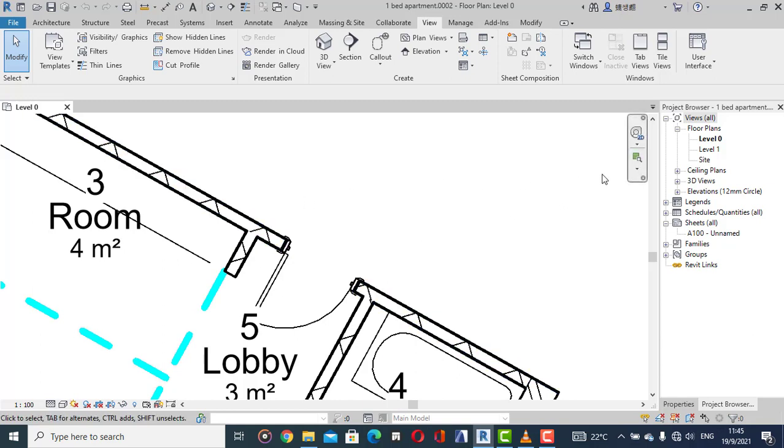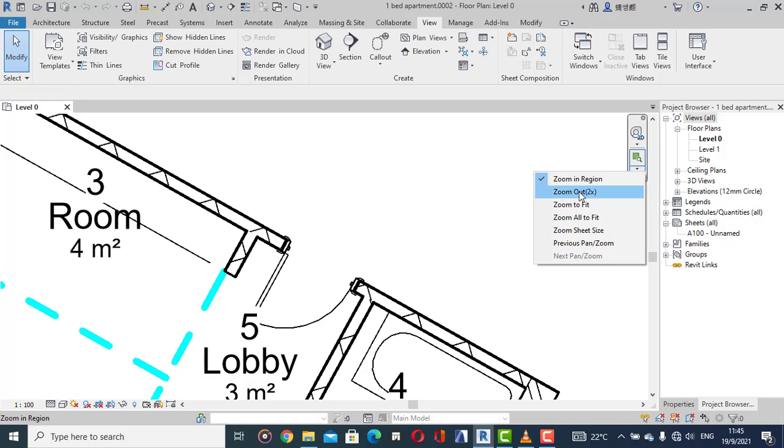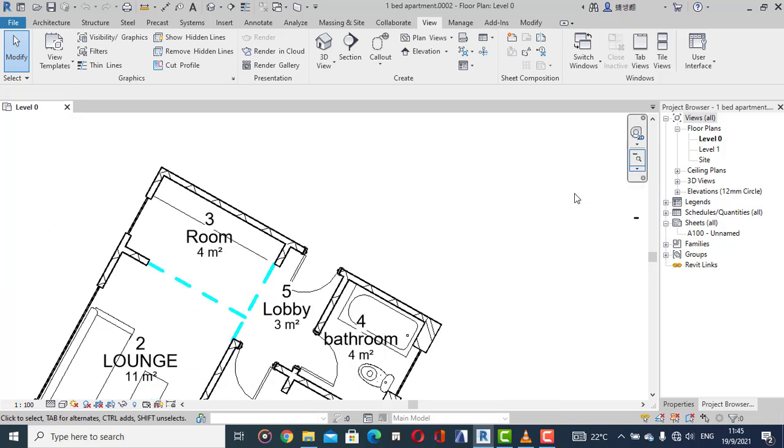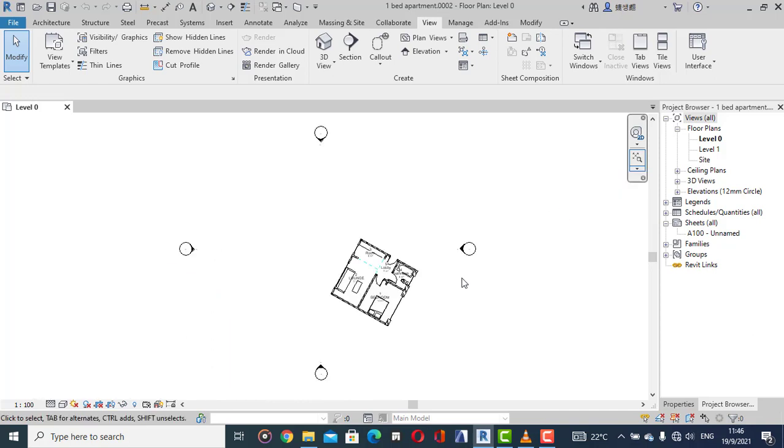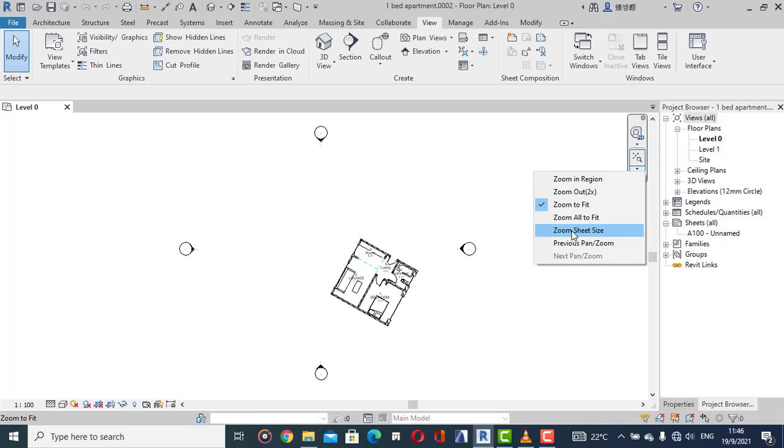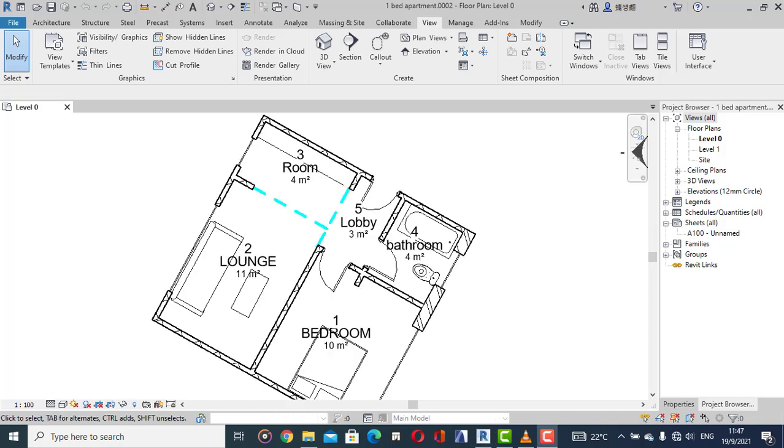So there are other options there. If you click back, there is that zoom out twice. It zooms out twice, you see. Then you click that back as well, there is zoom to fit. If you zoom to fit, now you want to fit back the project. It fits on the view. Then if you click there, there is zoom to sheet size. So alright guys, that's it about the navigation bar.